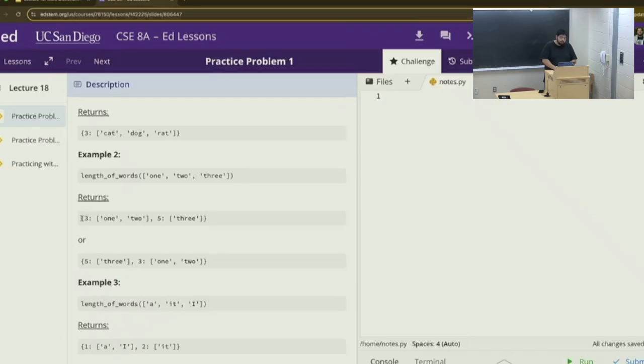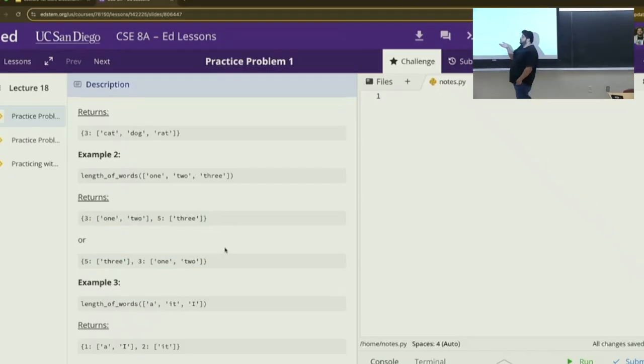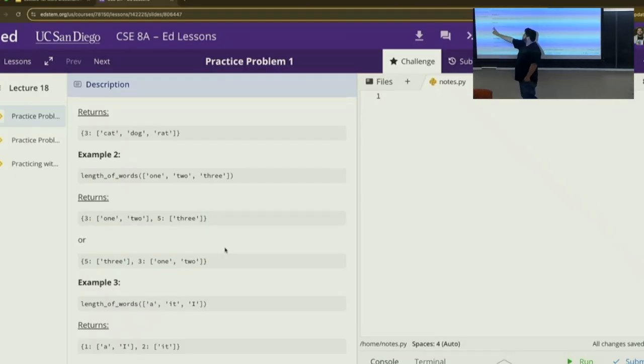Dictionaries are not positional, you don't index them, so something like this means they're the same type of dictionary, and you get an equal thing. Having 3 with a list of 1, 2, and having 5 with a list with 3 is the same thing as having 5 over here with a list of 3 and 3 with this list of 1 and 2. Does that make sense? It doesn't matter where the key value pair is in terms of the position in the dictionary, because they don't use specific positions, they are the same.